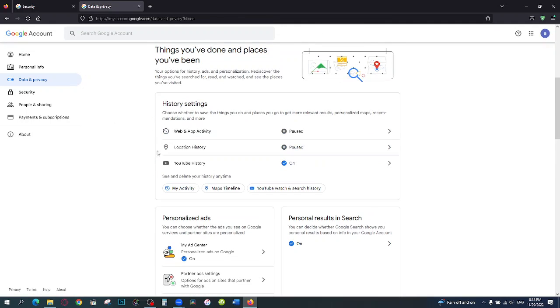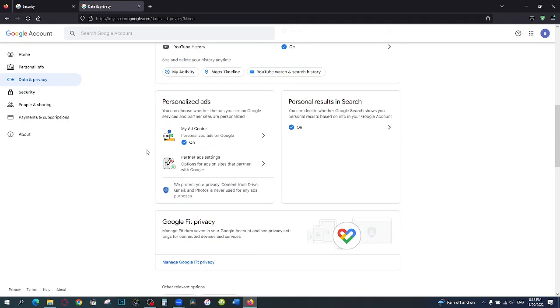So the second thing to do is go to your privacy, and here you can turn on or off your history, your web and app activity, the search history and whatnot, or your location history or your YouTube history. By default it's on, but I prefer to turn it off. I prefer it that way. It's up to you.